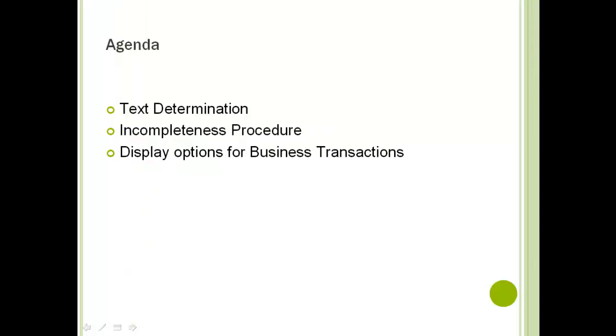Welcome to today's session of CRM function online training. So let's start with what we'll get in today's session of transaction processing. Today's session is divided into three parts.